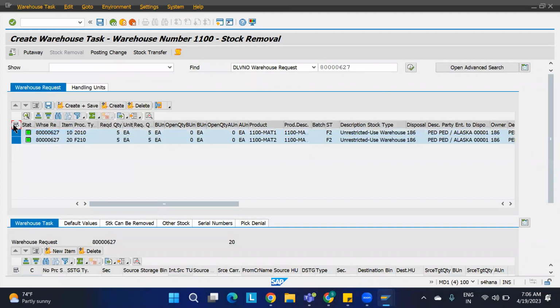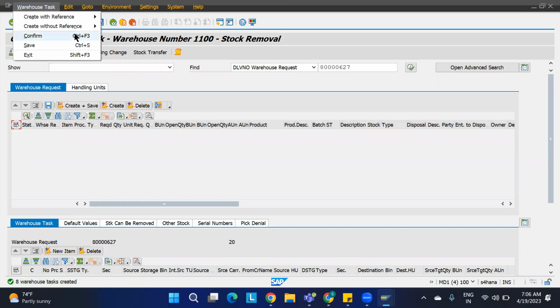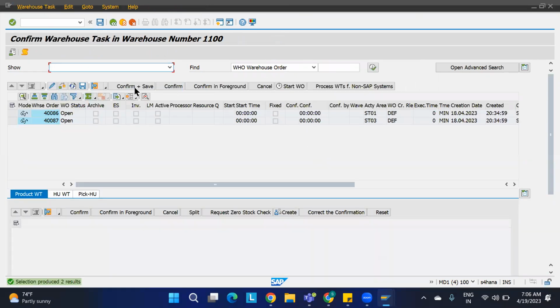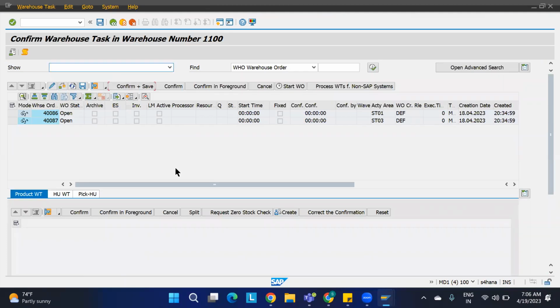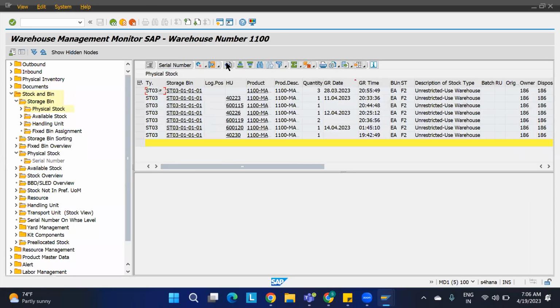Okay, select both RLs. You can directly click on select, create the step. Then you can confirm it. Confirm it. After the confirmation, refresh the screen. Okay, see here, still 3 materials it is showing. Still 1 material it is showing. Still 1 material is showing.